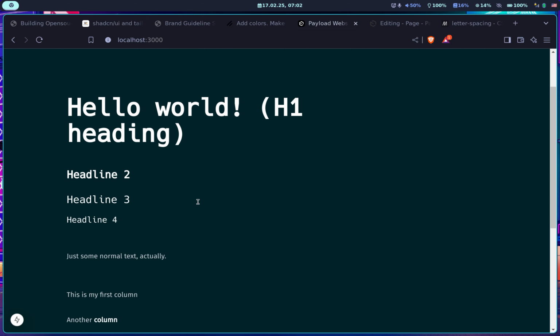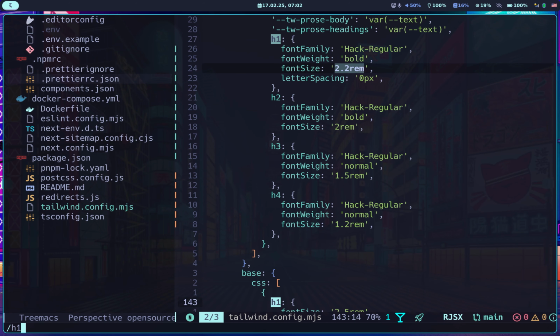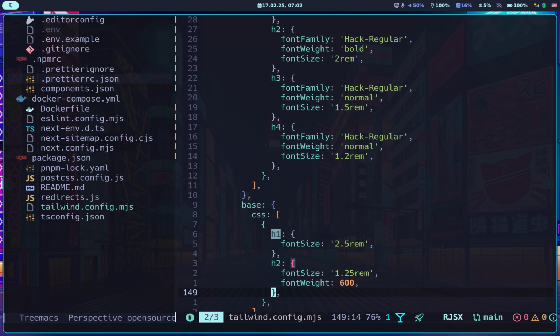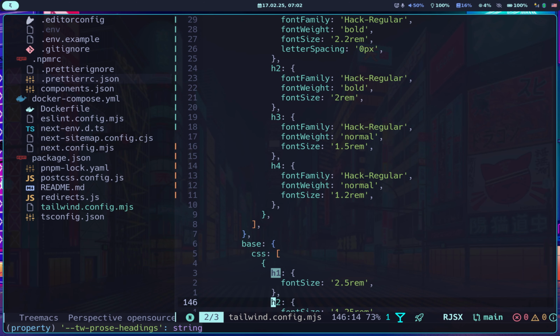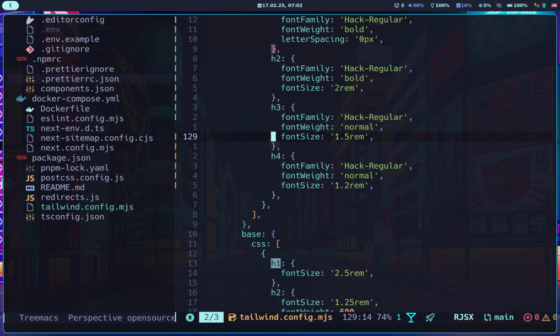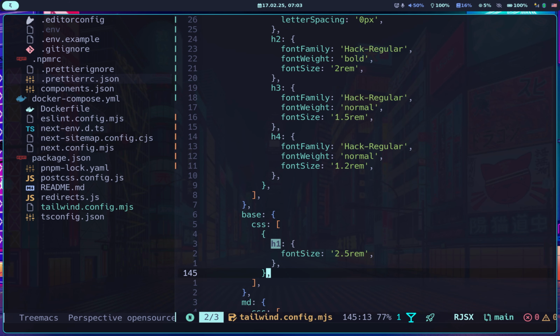There must be some additional styling that is already going into it here. H1 base. Okay, now I see. So here we have some more font size styling and it's bumping it up to 2.5. That makes sense. And I'm just going to get rid of this.